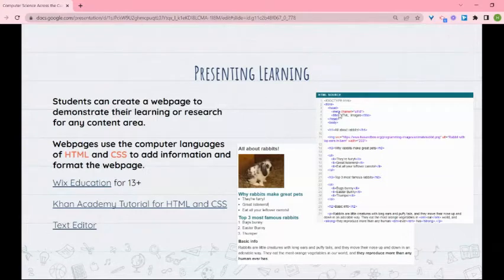And so I was going through that, and then I copied some of that HTML coding, and I popped it into this text editor, and it created this web page that I was able to then display. So that is a great way to have kids create web pages, learn a little HTML and CSS, as well as demonstrate their learning.